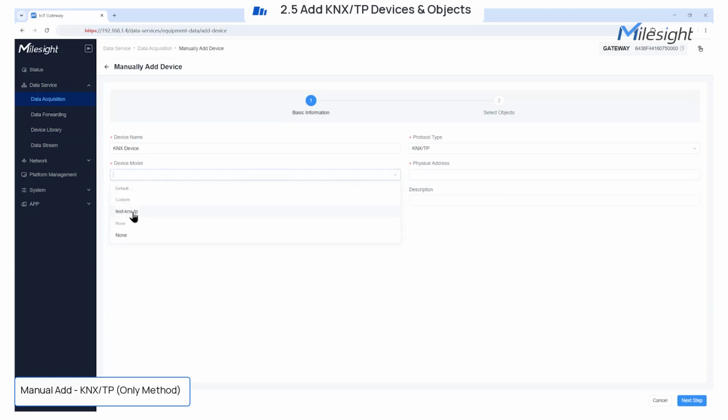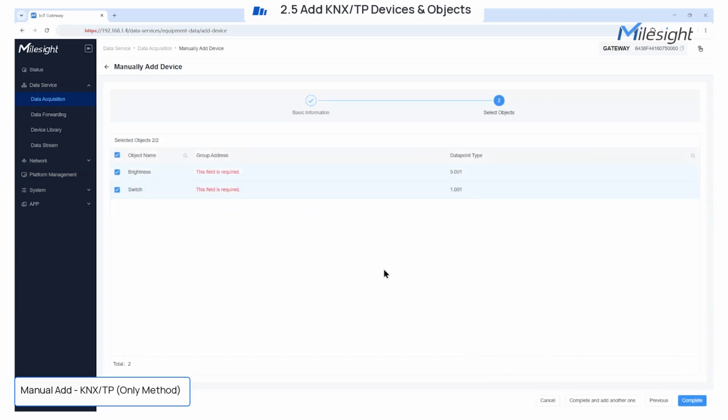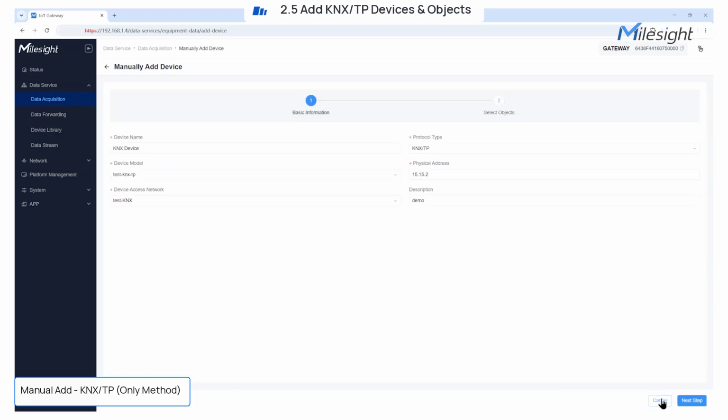Similar to before, if you have a pre-configured KNX device model in the device library, simply select it and enter the device's physical address. Then click Next Step to select Objects. The group address is required. It tells the gateway which KNX channel to read from or write to. Click Previous if no model is available or the existing one doesn't match.